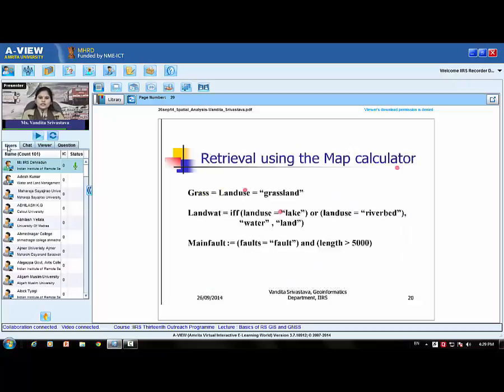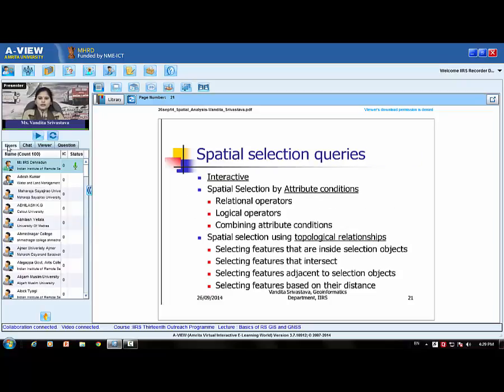Then we come to the spatial selection queries. As I told you, we can have interactive selection. We can use attribute conditions, using relational and logical operators and combining various types of attribute conditions. And most importantly, we can use spatial topological relationships to perform the selection queries. In a minute or so, I will show you these topological relationships. An example of such a relationship is selecting features that are inside objects, or that intersect, that are adjacent to, or that are at a distance from.